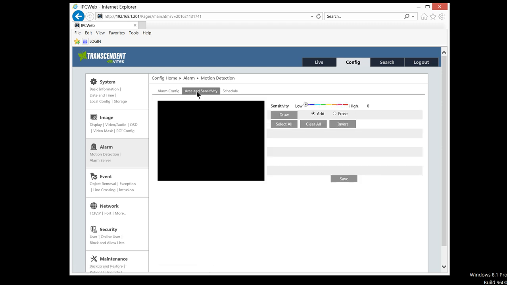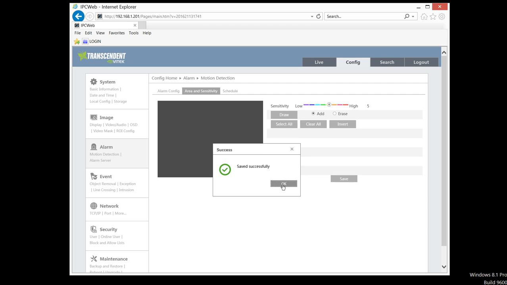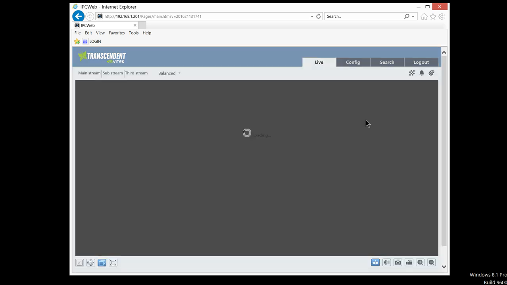Then you want to go to area and select either all of your view or only some of it, by drawing the spot that you want to trigger the motion recording onto the SD card. Once you do that, you want to go to schedule, and there's already a pre-configured 24/7 recording schedule there. If you want to be more specific and do a custom one, you would use erase and erase the times that you do not want the SD card to record. But for this example, I am just going to leave it the way it is and select all. So now it's set to record every time there's motion.